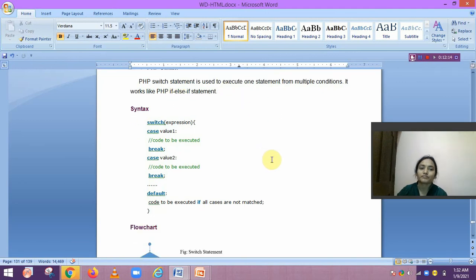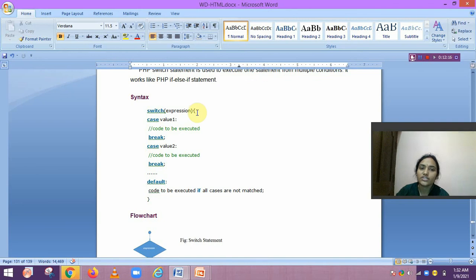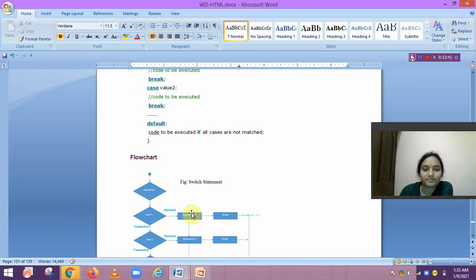Okay, so the syntax is: switch expression, case value 1, code is executed, then break, then case value 2, code executed, then break. In this way we write any number of cases if we want. Then at last we write a default code to be executed if none of the cases are matched. Then we close the curly braces.